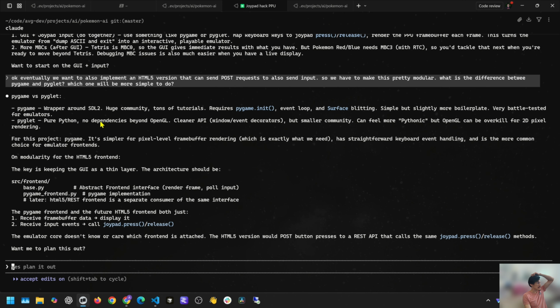Yeah. So I asked, okay, well, consider that we also want to implement an HTML version that can send POST requests to also send input. So we have to make this pretty modular. What is the difference between Pygame and Pyglet? Which one will be more simple to do?